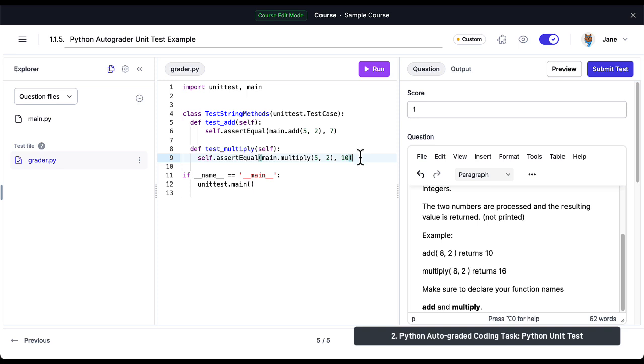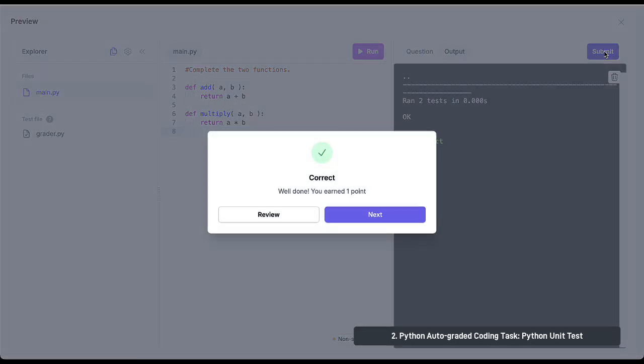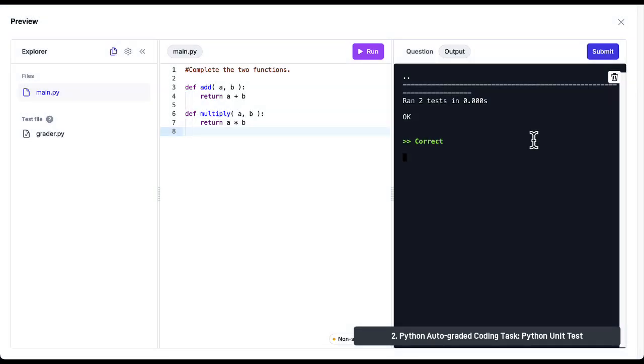The last bit here, this line checks if the script is being run directly and it needs to remain as is. Now that the grader.py is set, let's test it out. Click Preview. Submit to grade. Yes, it worked. All set and good to go.